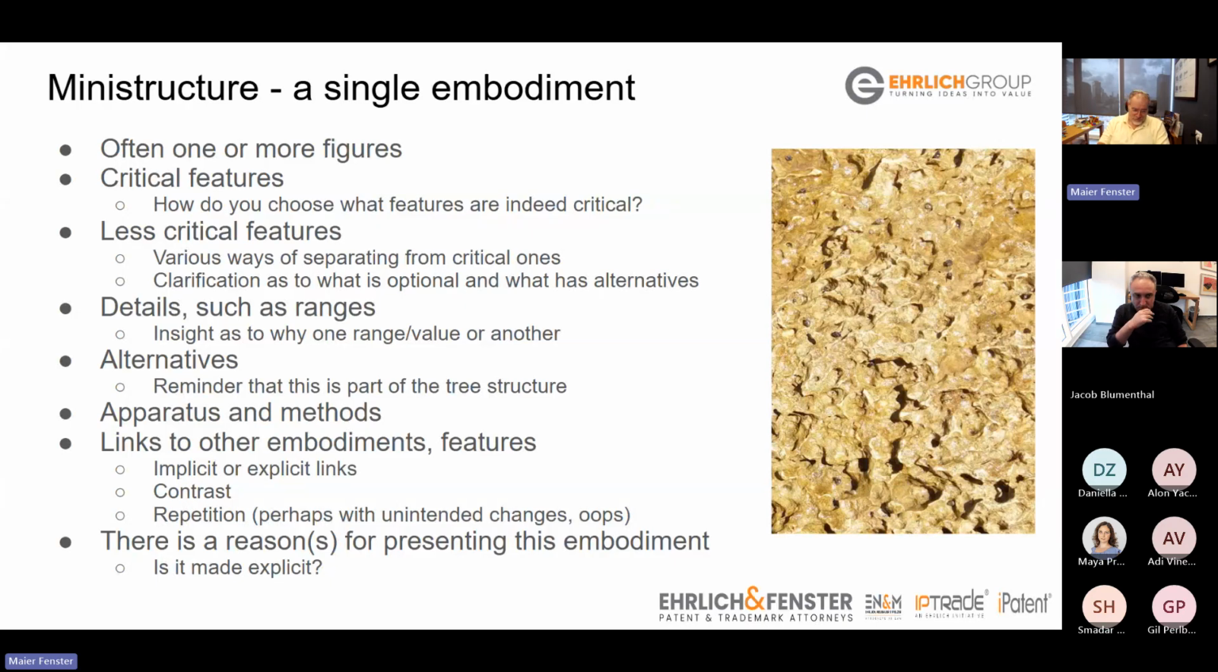Some of these links are implicit, which is often a problem, and some of them are explicit. The black box of figure 1 can be used with any of flowcharts 2, 3, 4, 5. Sometimes the link is contrast. The black box of figure 5 is similar to the black box of figure 1, except that it's not black, it's actually painted blue on the inside. So you have contrast. And another structural feature is repetition. Without getting into the question whether you should or shouldn't repeat sections again and again, sometimes you have unintended changes in one of the repetitions and you didn't do them in the other one. And you meant to, or you should have.